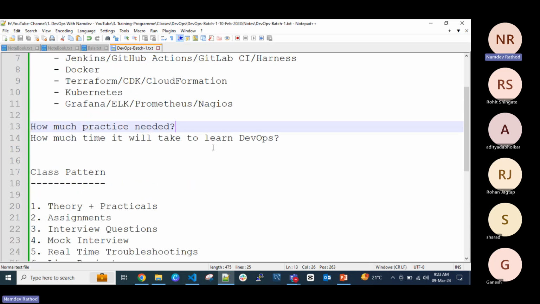So ideally, 3 months is sufficient if you consider average grasping power. But at least you need to give the time. Just take serious note of that. At least give 2 hours per day after your office work. For freshers who don't have any jobs, obviously they can give 3 hours per day, or depending upon their interest, however much time they can give per day. So you need to learn; you can learn quickly.